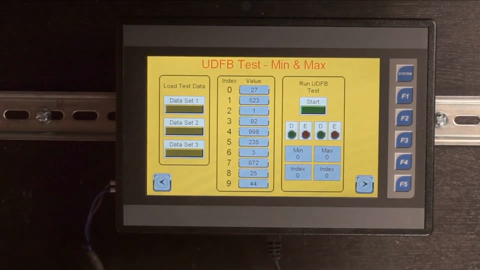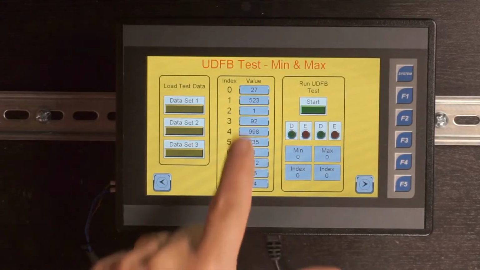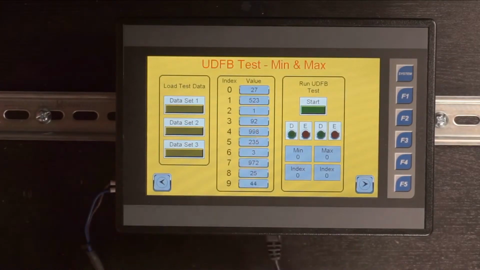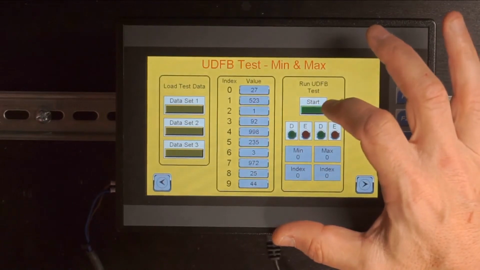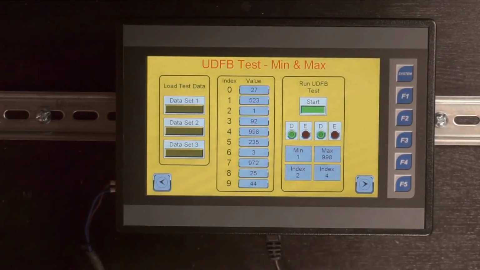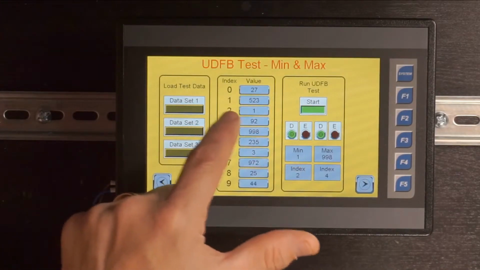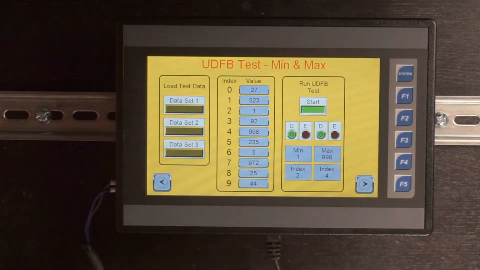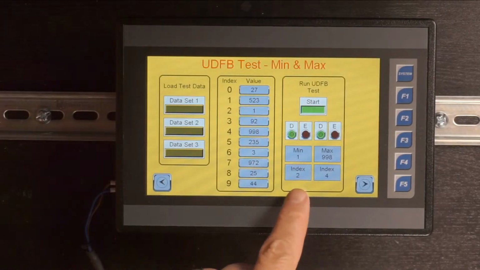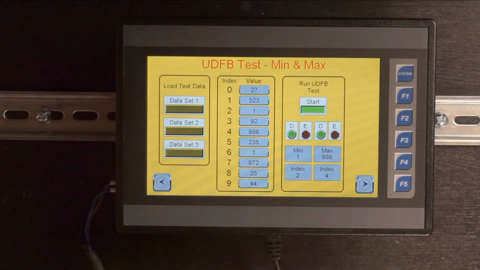Let's head back to the bench, and now let's transition over here to our min and max page. Let's load our first data set. Again, this data set is not sorted, so when we hit start, it's not going to sort it for us, but it's going to tell us what the minimum value is and the maximum value is. It's telling us the min value in that list is a 1. There it is, a 1. We can tell from quickly scanning the list that is true. The index for the 1, the first instance of 1, is an index of 2, which is also true. Our max is 998, which is right here, and that's an index of 4. So that's how that works.